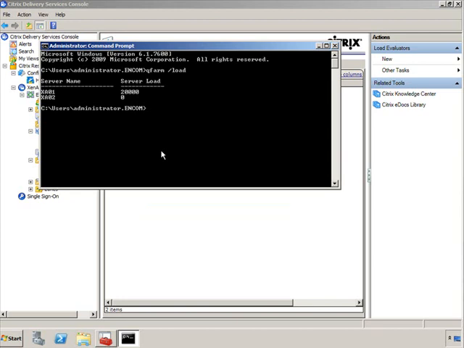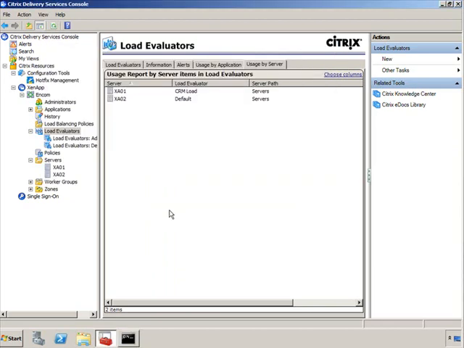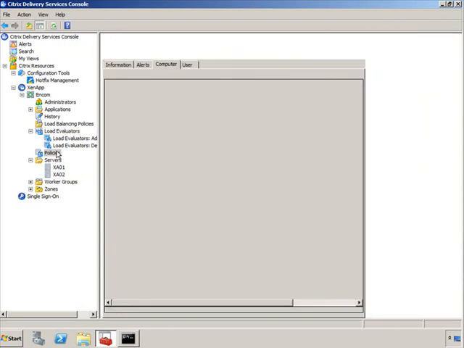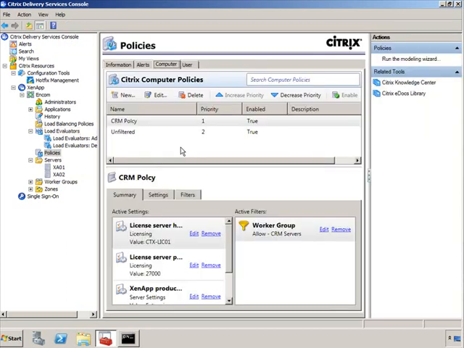But back to the subject here. What do you think we should look at to figure out why this is happening? Policies? All right, let's take a look at Citrix policies. I know we've configured our Citrix policies properly, but hey, let's take a look again. All right, so we have two policies here. We have the CRM policy, and you'll notice down here, well, it's configured for CTX LIC01.